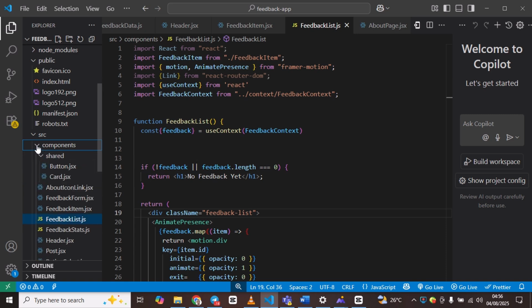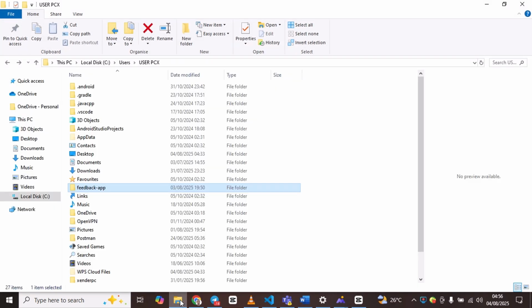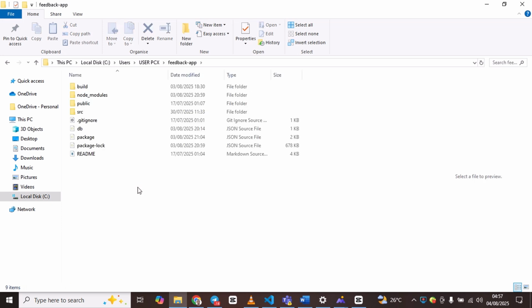So now we have files. Hold on. Under components we have shade. Okay, hold on. Let me just check my listing. This is my feedback app. So click on it. Okay, good. So this is my source folder, right? Let me zoom in. Okay, this is my source folder.